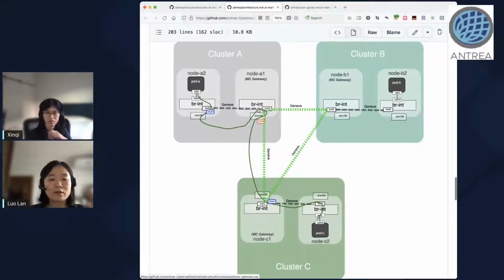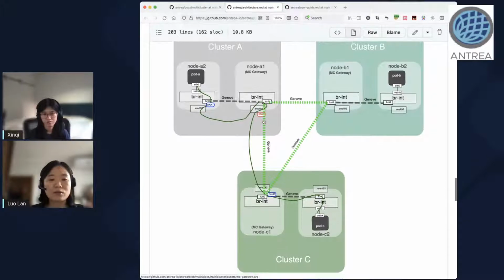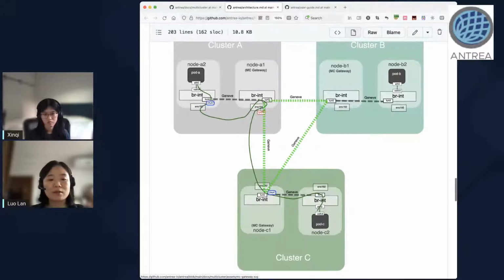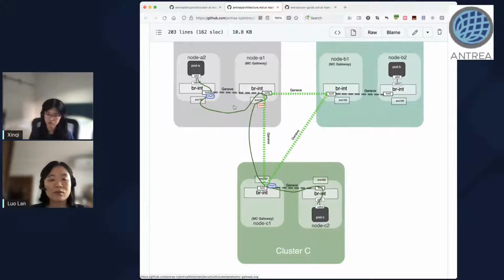Before it goes out of this cluster A, it will do the SNAT, which means the source IP will be translated to our gateway's IP, so the outside world knows how to make the traffic come back to cluster A, right? Because the local pod IP is unknown to other clusters.